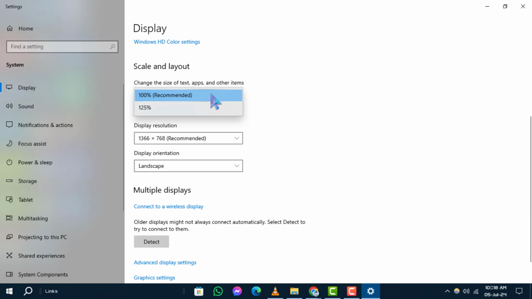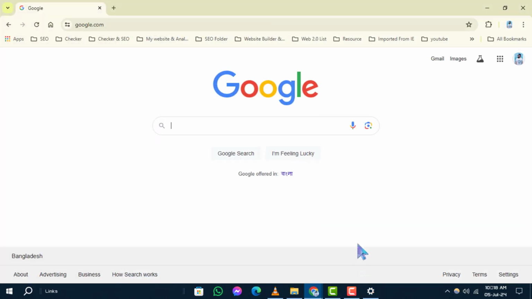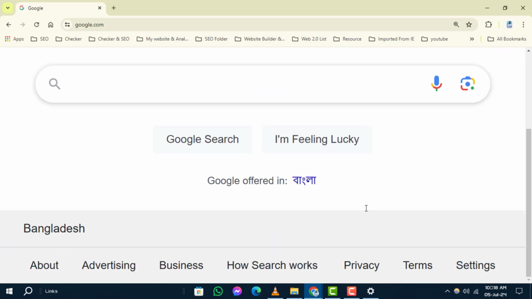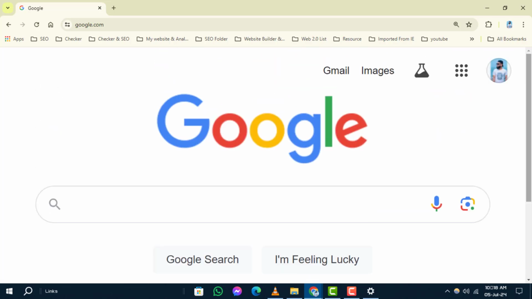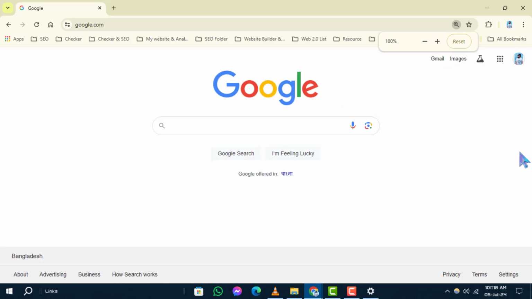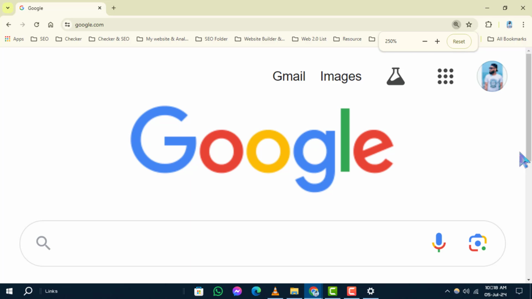Step 3. Sometimes, an accidental combination of pressing the Control key and scrolling with your mouse wheel can cause your screen to zoom in or out unexpectedly. To correct this, simply hold down the Control key and scroll your mouse wheel backwards until the zoom level returns to normal. And that's it.